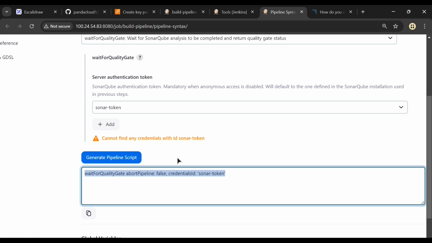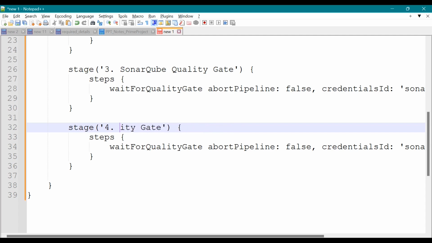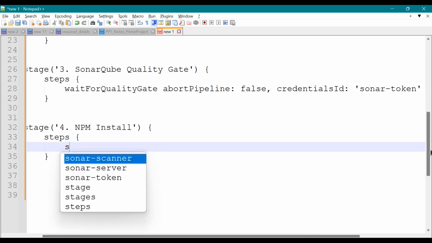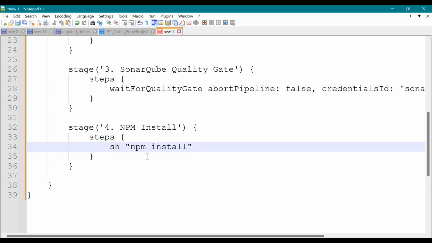Now the next stage is the npm install. We will be needing to install the npm from Node.js. So let me call it npm install only. And we are using a simple command, that is npm install. That is a simple command you can use: sh npm install. So this is another stage, that is, it will install the npm, right?